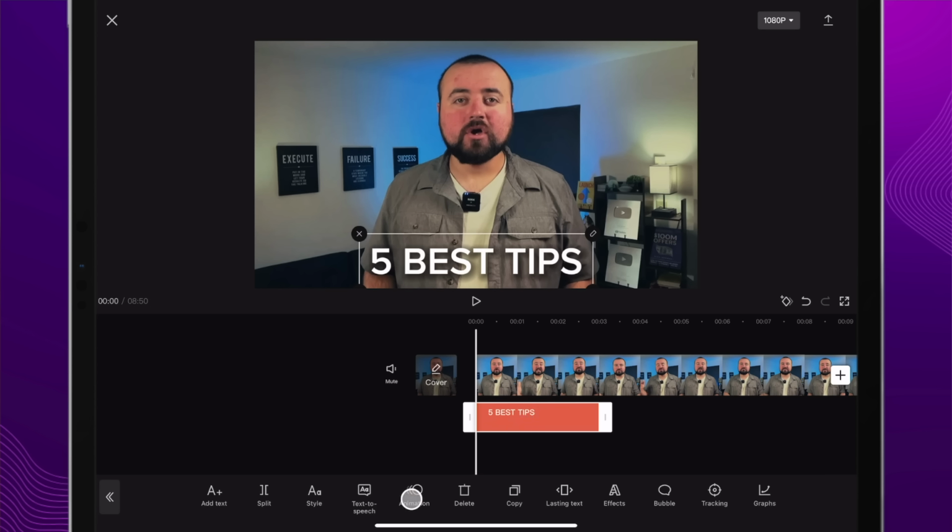And now instead of just text appearing on screen and it not looking good, I now have this nice zoom in animation for the text, and I can also animate it out as well. So utilize those animations, make your text effects look more professional.